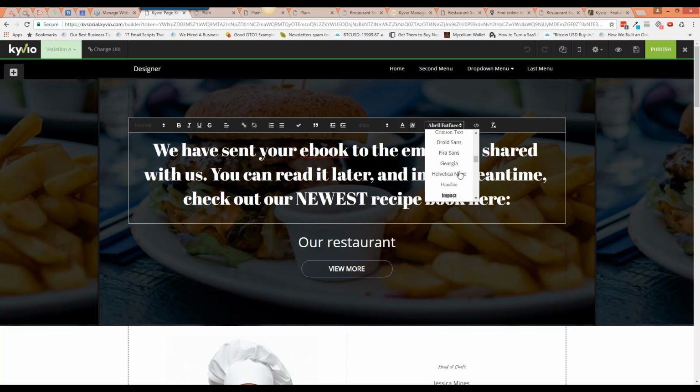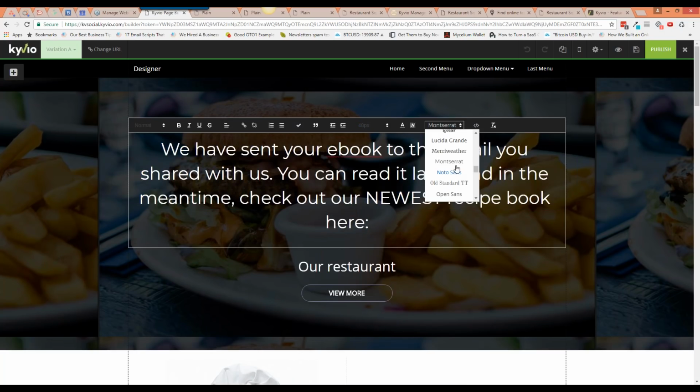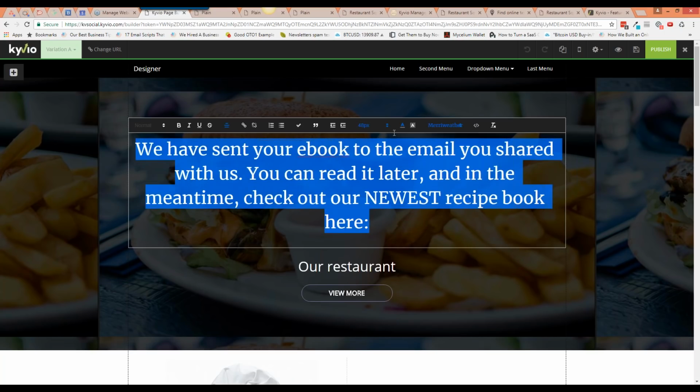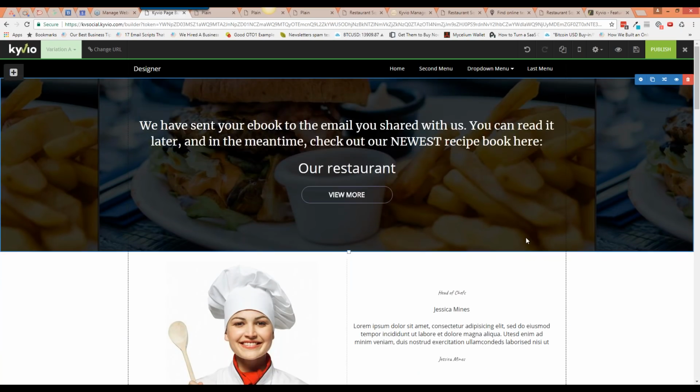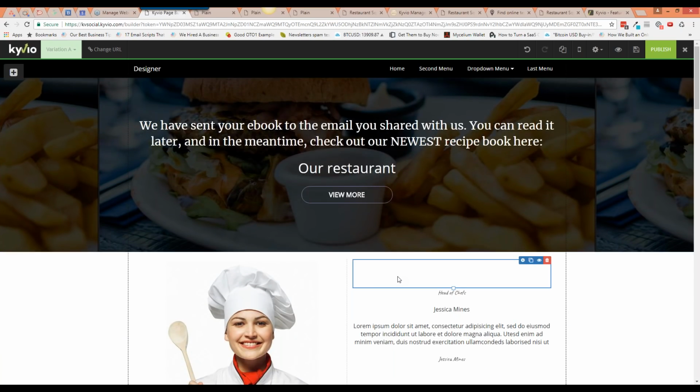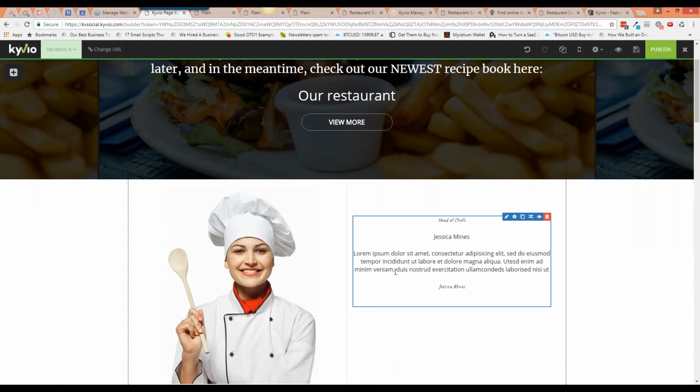So I'm going to change it to, actually that looks a bit too strong for this one. Okay. There we go. Then you can take whatever actions you want on this page. It's entirely up to you.